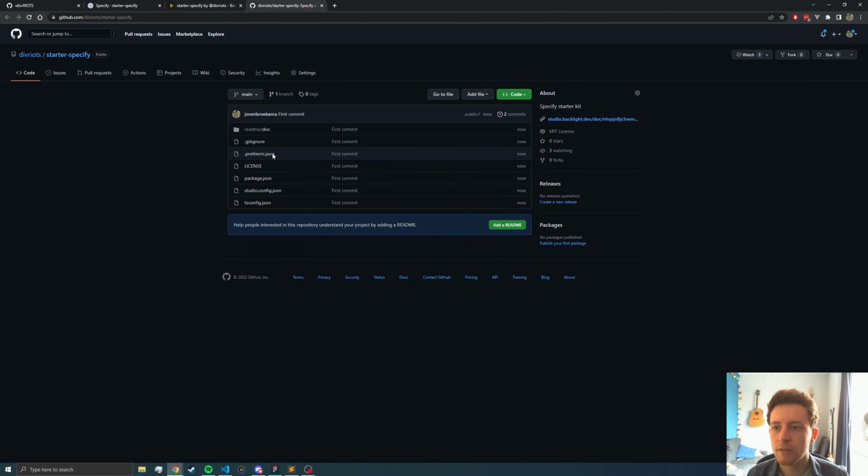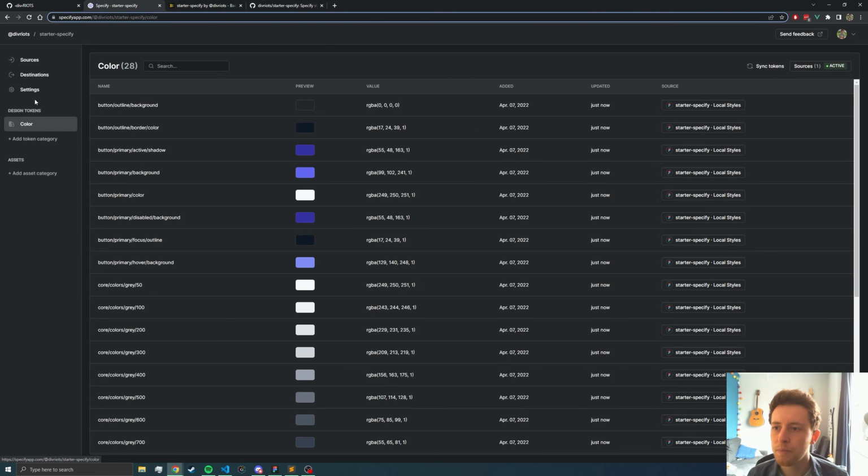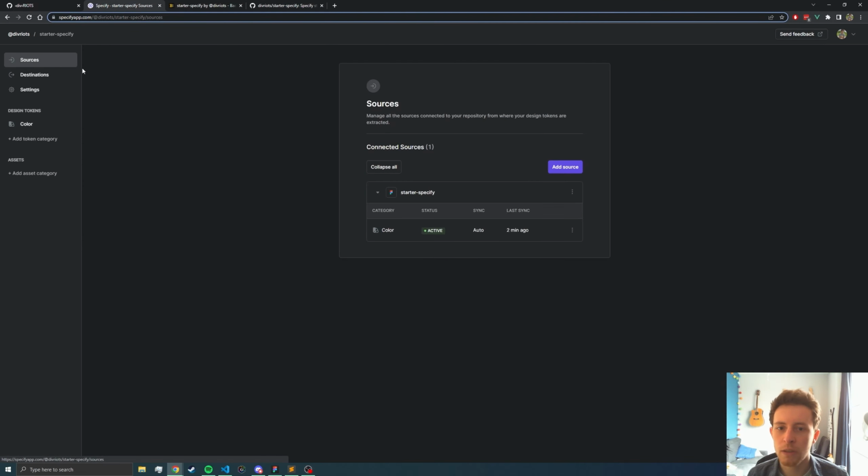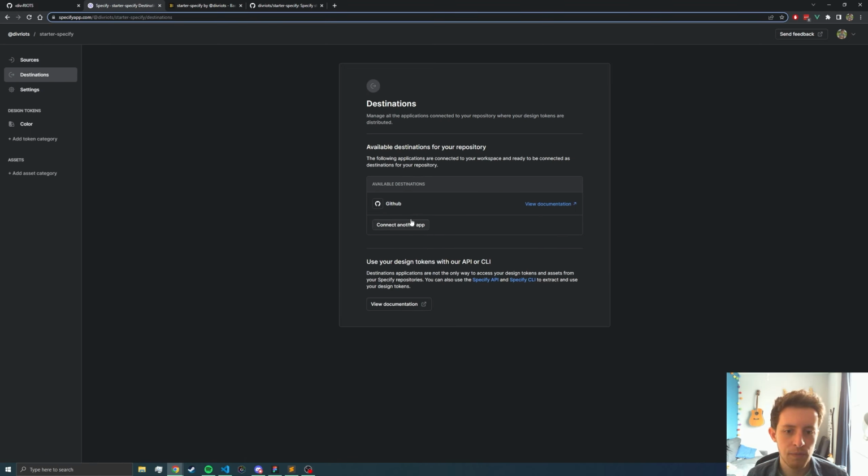So now that we have an output, a nice little GitHub repo, we can use that as the output repository for Specify. If we click now on sources, we can see we have our Figma, and then we can click on destinations and add a destination. Here we can see our available destinations, GitHub.